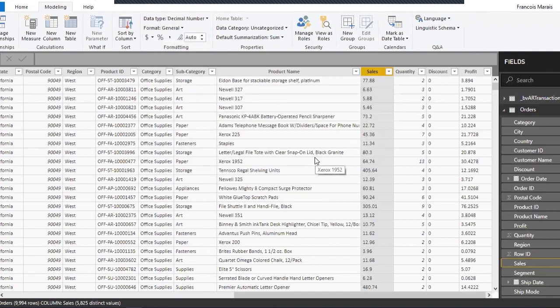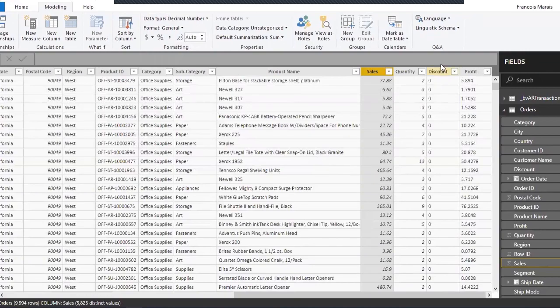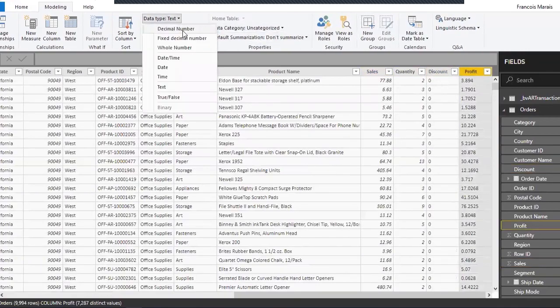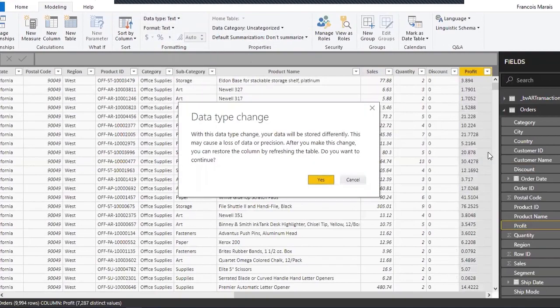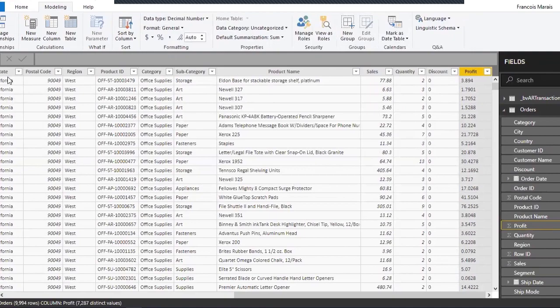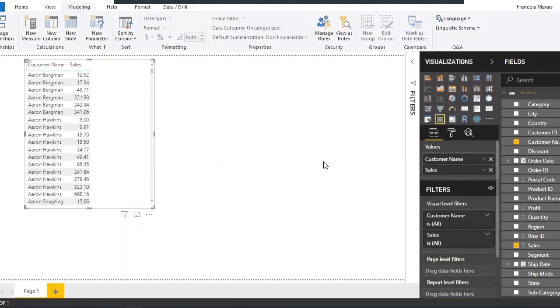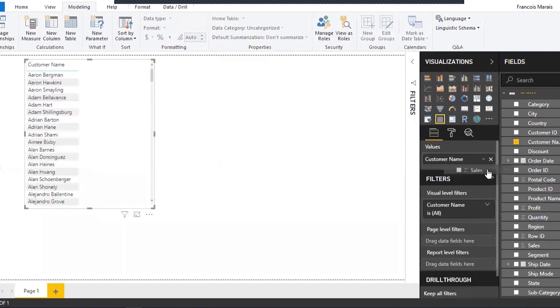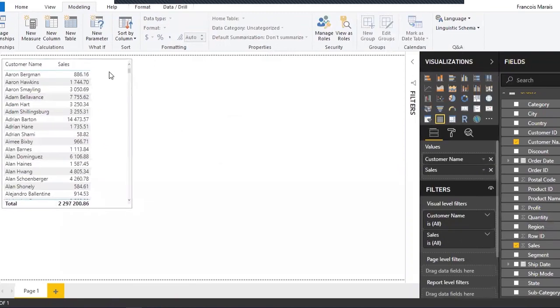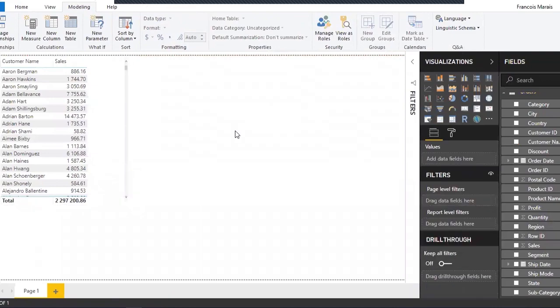And that's how quick it is to change the data type. I'm just going to do the same with profit, as I'll also use it later. So once your field was seen as text, it's going to change. And now all I do here is take it away and bring it back in so that it can refresh. And there we go. All my values have been summarized per client. So there we go. Now I know the total sales per client.